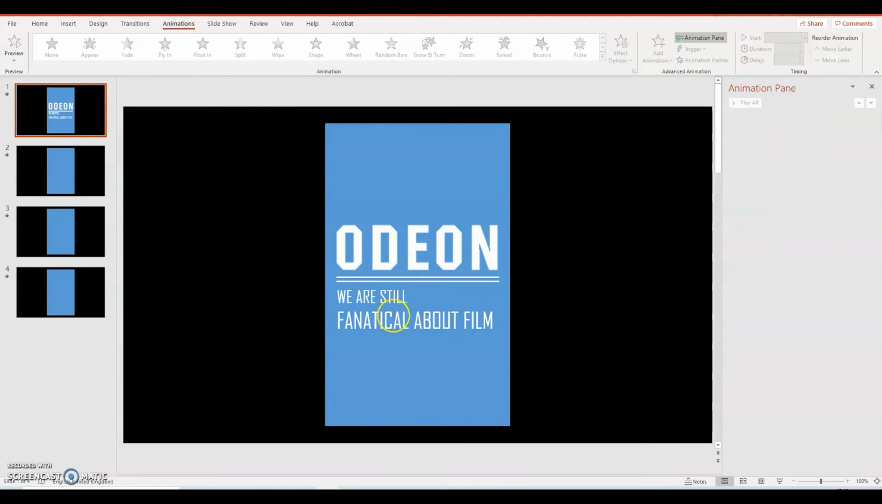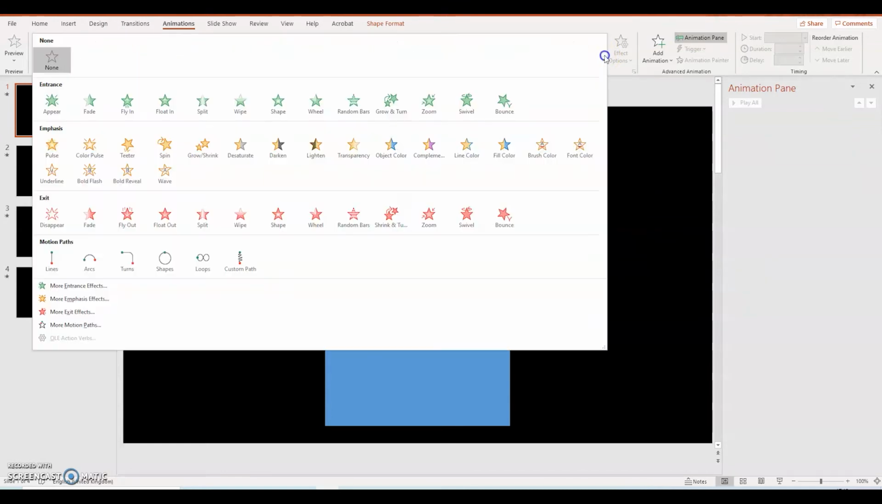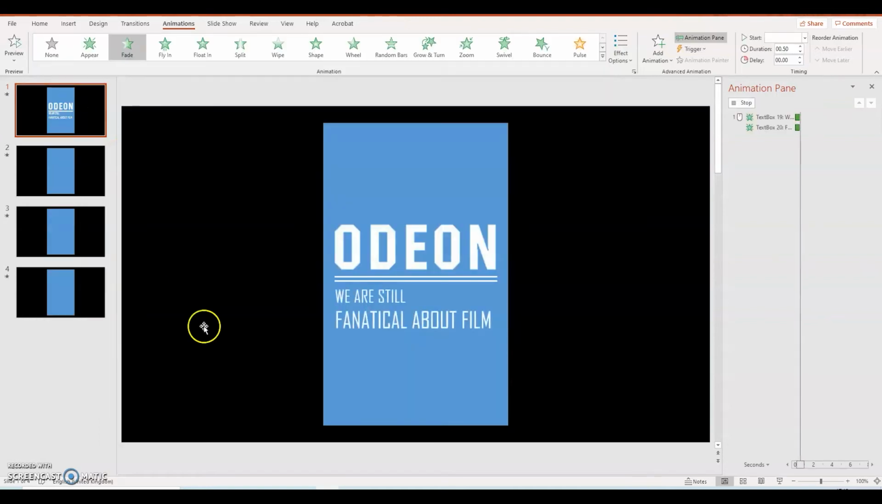So I want "We Are Still" and "Fanatical About Film" to come in at the same time. So I'm going to hold the Shift key down and select both of them. There we are. And I can then add an animation. Now we've got quick options here. I can just click the arrow there, and I've got options for entrance animations, emphasizing, which means to make things stand out, exit animations, and actually motion paths as well. So I'm looking for it to fade in, so I'm going to select that.